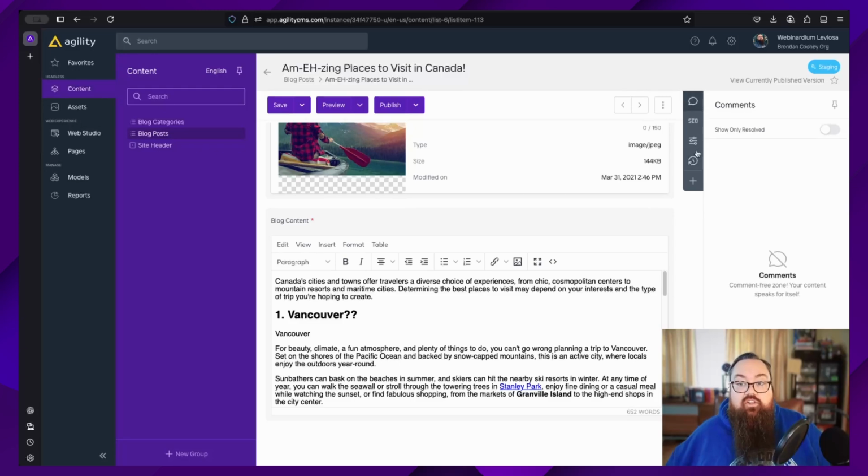And then along the right, you can leave comments to interact with other people that you work with, manage your SEO, see properties, and even version history.